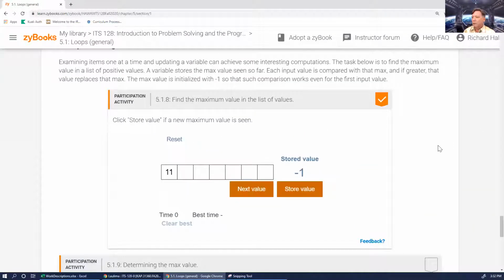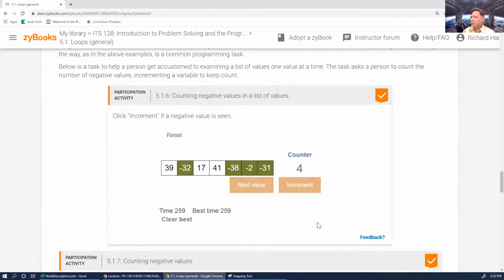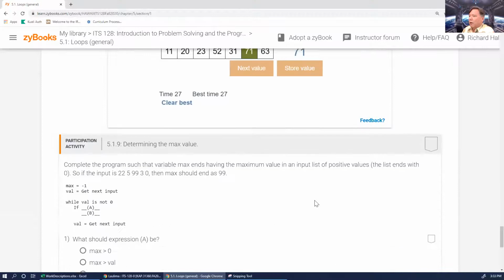So let's try this. That's bigger than that, so we want to store it. What's next? That's bigger, we want to store it. What's next? That's bigger, we want to store it. What's next? That's bigger, we want to store it. What's next? That's not bigger, so we don't want to store it. That's bigger, so we want to store it. That's not bigger, so we don't want to store it. Are we done? Okay. Was I supposed to do that? Oh, yeah, I was supposed to do that here, too. Okay, all right, very good.